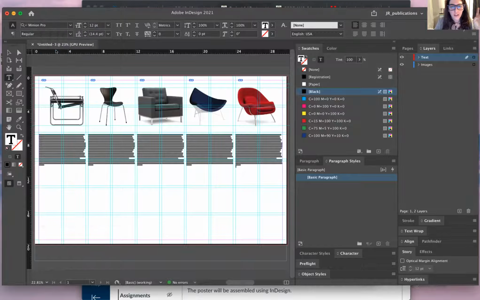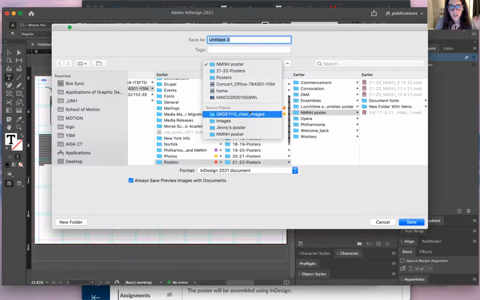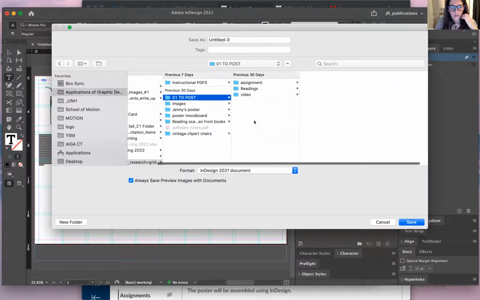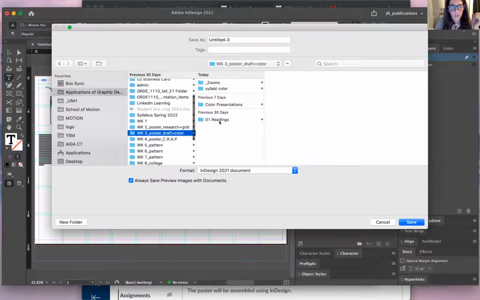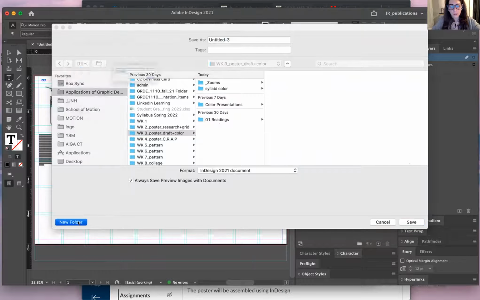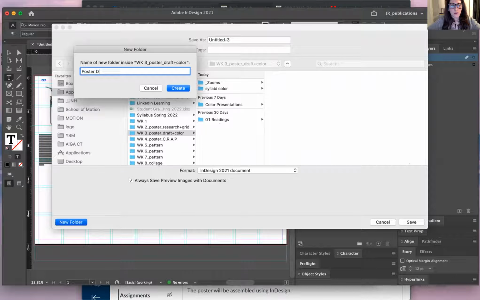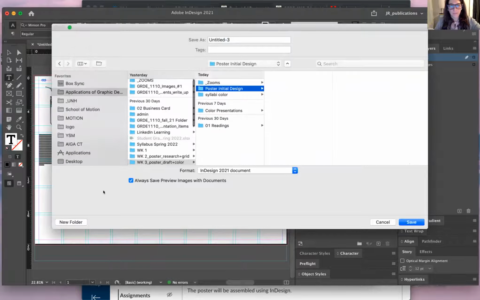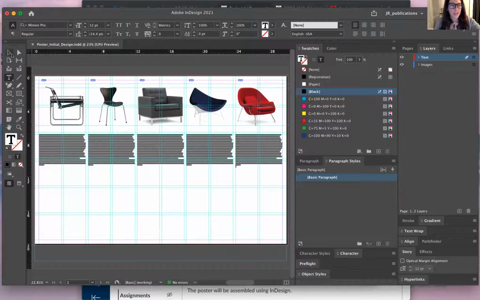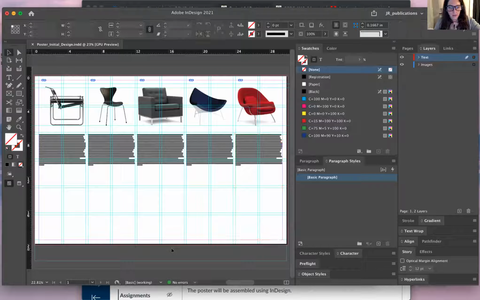So you're going to go to File, Save As, and we want to make sure to save it in a logical place. So I am going to put this into week 3, and I'm going to name it poster initial design. Actually, I think I'm going to do the underscore in between here because that feels nice.